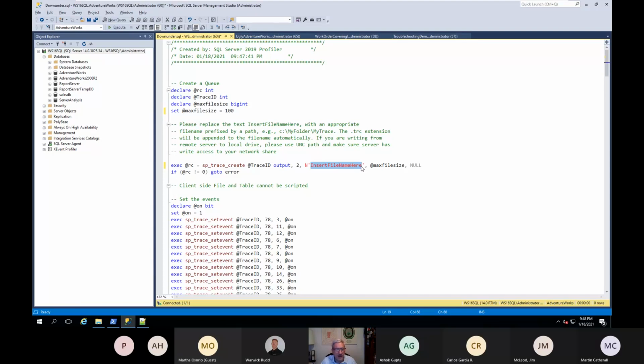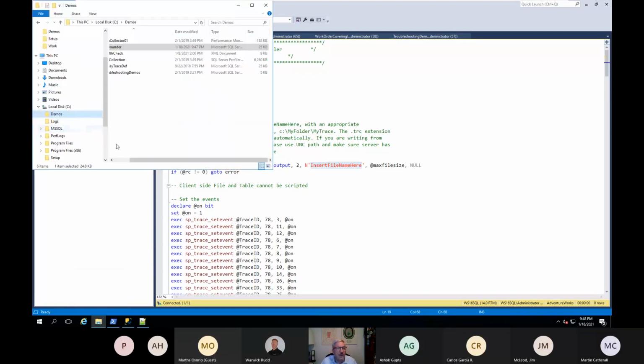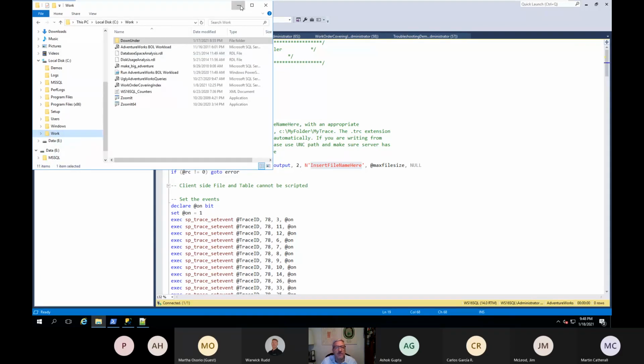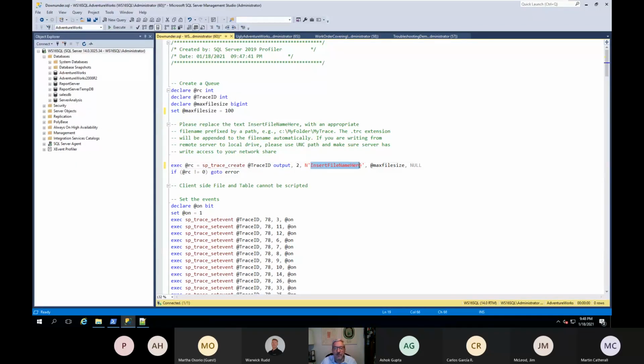We also need, let me see if I created, I have my work directory, okay, good. I wanted to make sure I created my target directory. So I'm going to insert a directory for the file. And actually, this is the file name, so it's going to go into the work directory. The file's name is going to be Downunder, and it will add the .trc extension to it. It provides that for you in the comment.